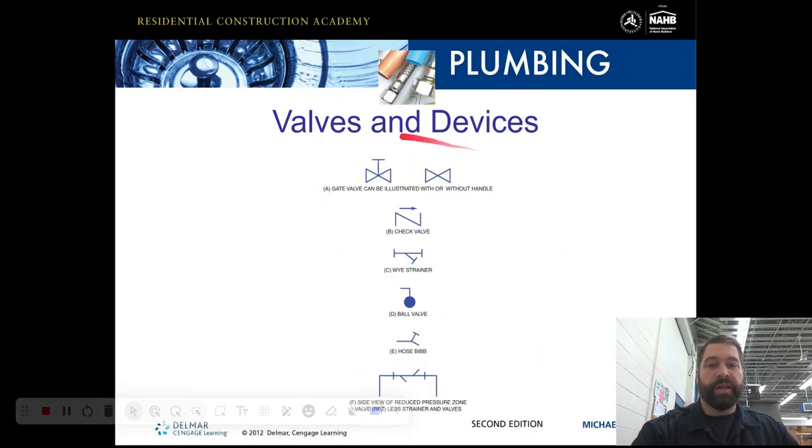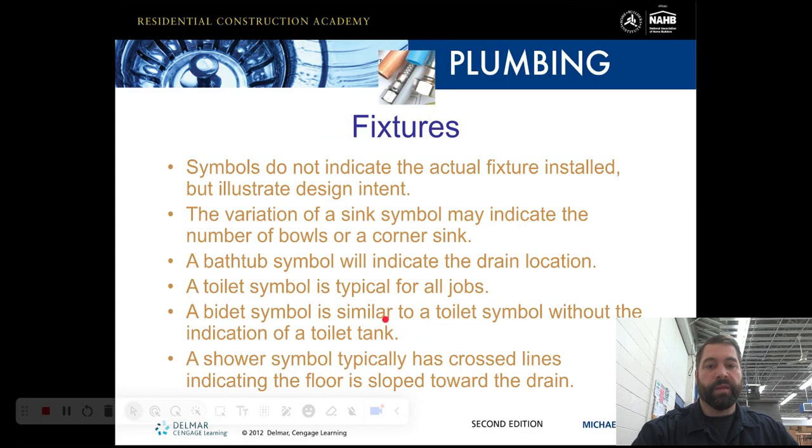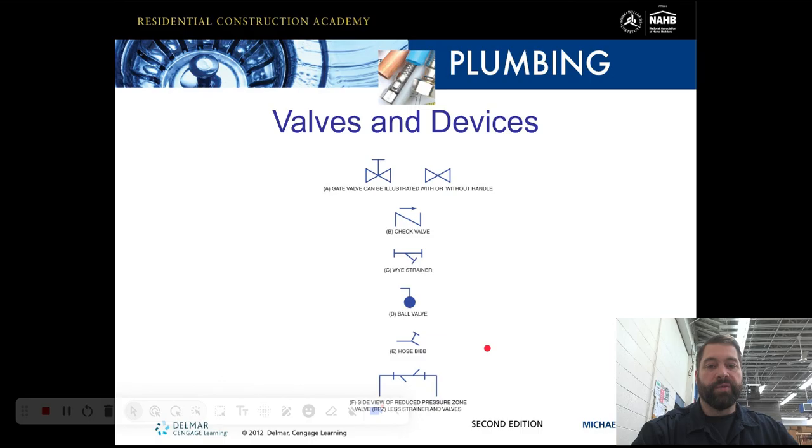So here we have different types of valves. Here we have a gate valve, which can be illustrated with the handle or without the handle. Here we have a check valve. Check valves only allow flow in one direction, so that's the direction of the flow. Here we have a Y strainer. For this one, we have a ball valve. Here we have a hose bib, and this one we're not going to have to worry about.